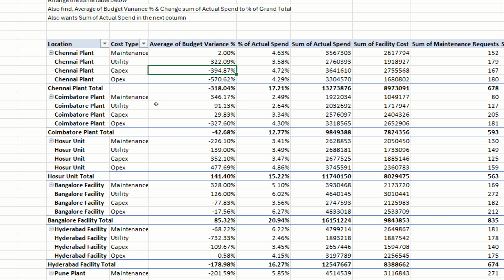Chennai plant, what is the percentage spent? Coimbatore plant, what is the percentage spent? And Hosur plant, what is the percentage spent? So the average of budget variance and the percentage of actual spend should be the first two columns, and first Chennai, second Coimbatore, third Hosur, fourth in this order.